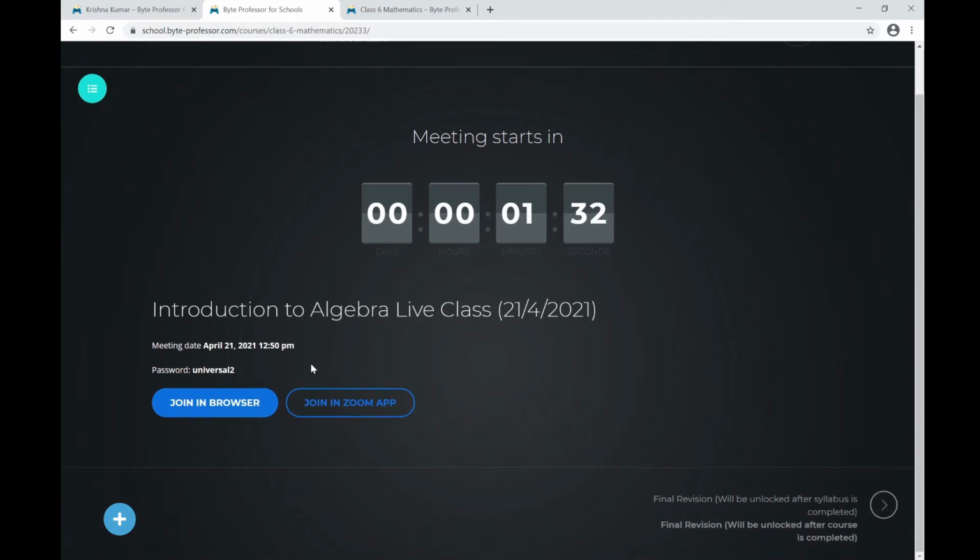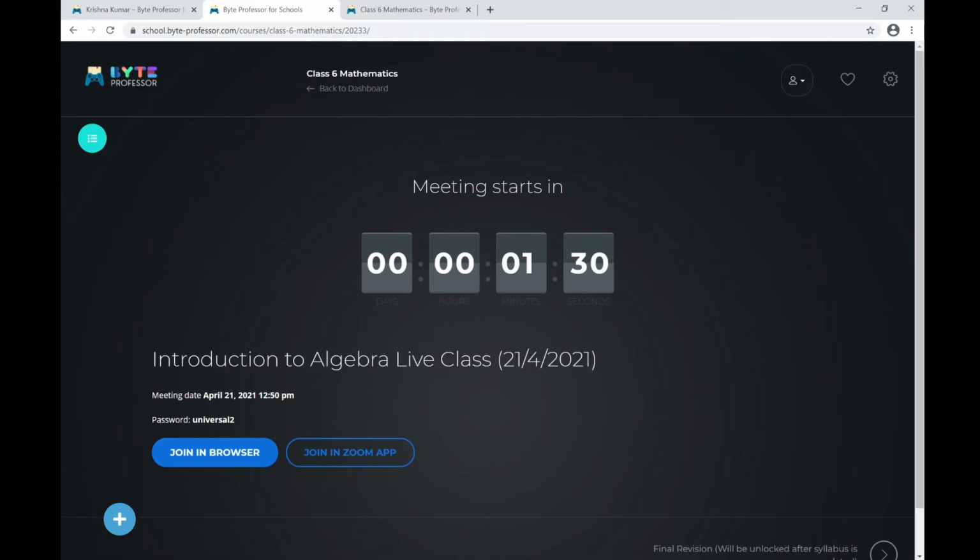If you would like to start the meeting, all that you have to do is click on join in browser. Also you have another option, join in Zoom app. I'll tell you what is the difference between both. If you click join in Zoom app, it will join the meeting from a Zoom application that is installed on your desktop. We recommend instructors to use join in Zoom app, because if you join in the Zoom application, you will have an option to record the live class.